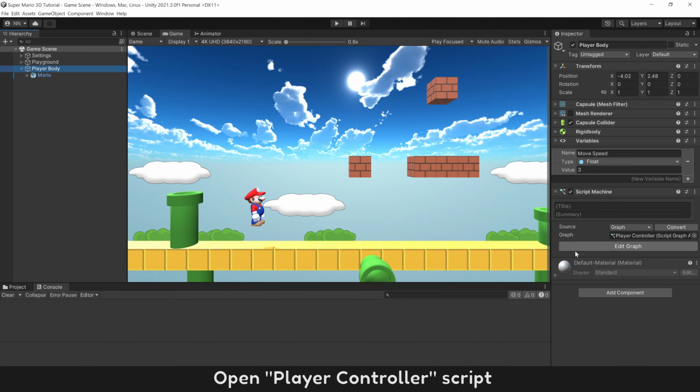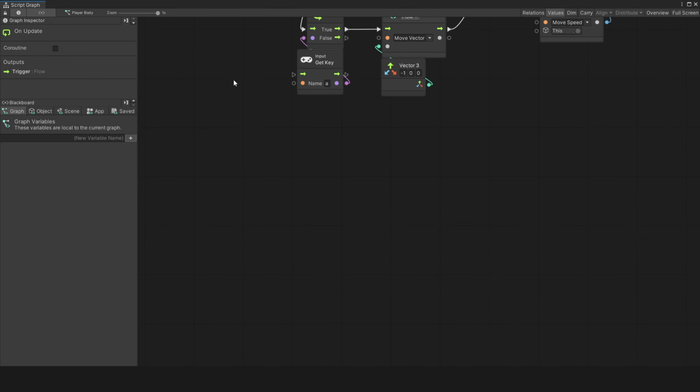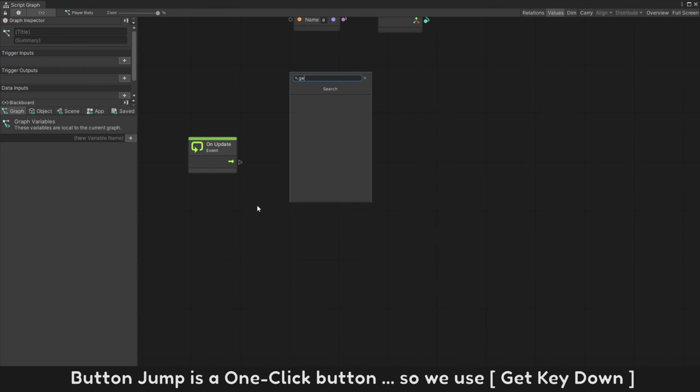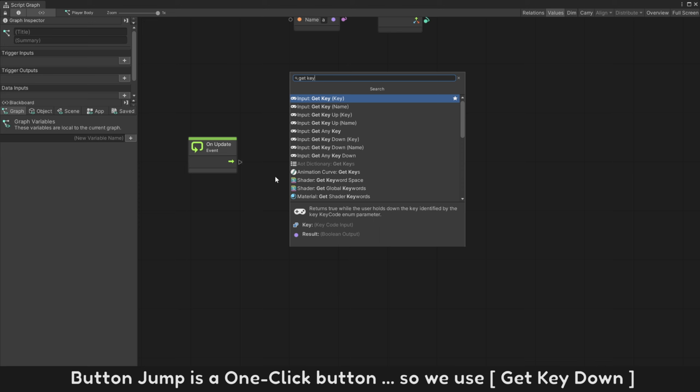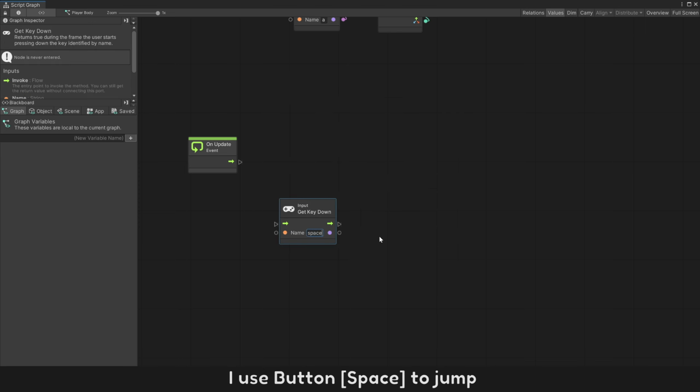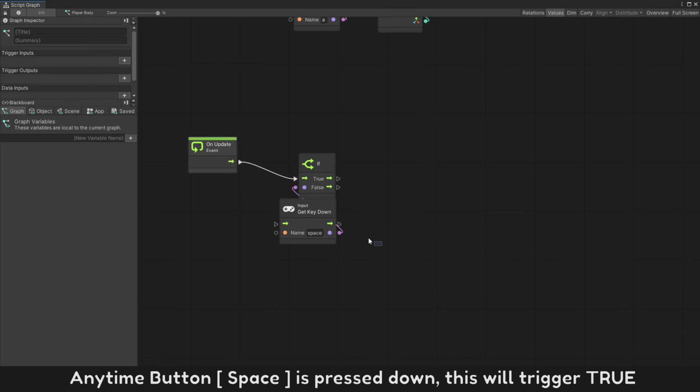Open player controller script. Add new button click event. Button jump is a one-click button, so we use get key down. I use button space to jump. Anytime button space is pressed down, this will trigger true.